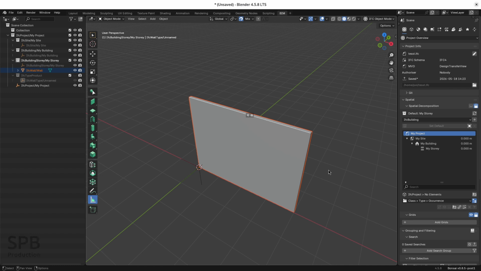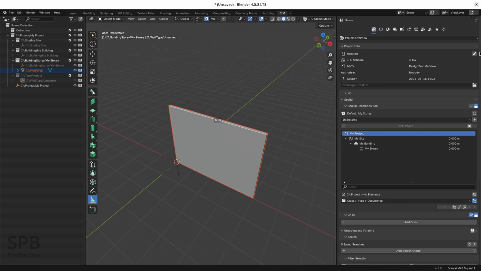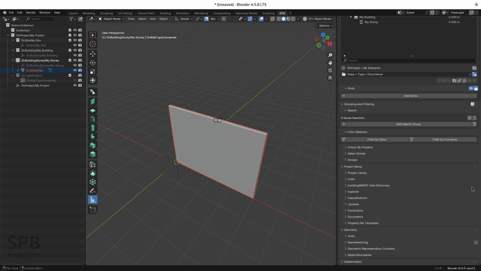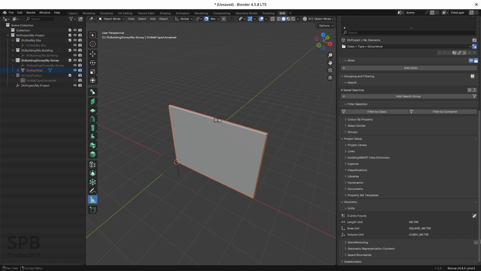And to manage units in my project, I will go to the project overview tab. I will make this wider. And down here, I will scroll down, and here we have group geometry and then units. And here is where I manage my units in the project. And you can see these are the default units that are used in my project. And I will be talking about the length units as an example. And the default is meter. You can see that I used it here.